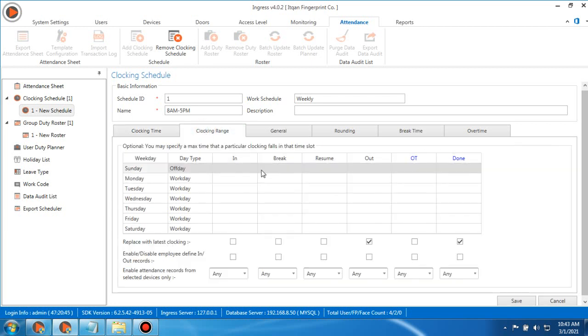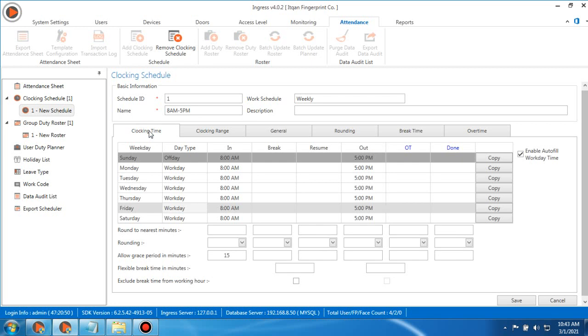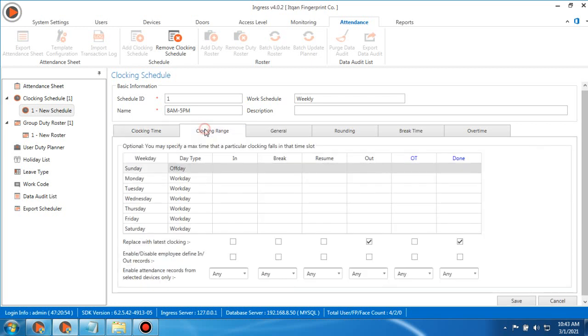Then after that one, we can go to the clocking range. Usually you don't change anything here, but for example, your in should be 8 to 10. So what will happen here? The employee should punch before 10 a.m. If they will not punch before that, it will go to the out. So as you can see, it will cause a problem with the report. It means that even if they come in the office 11 a.m., it will still display on the out. But usually it's not used. You can leave it blank.